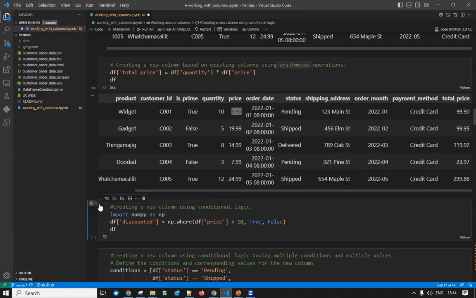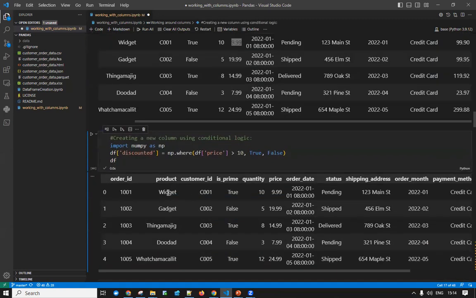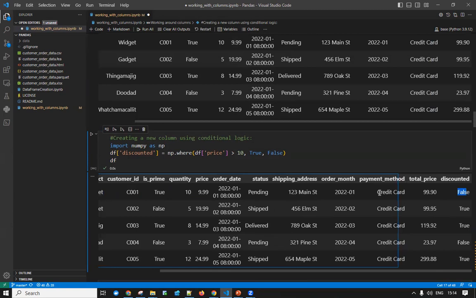So let's try this. Now you can see here, for widget, you have the discounted column as false. Why? Because this price is less than 10. And this is true because this price is greater than 10. So it acts as an if else statement. This is how you can generate a new column called discounted by using some conditional logic.